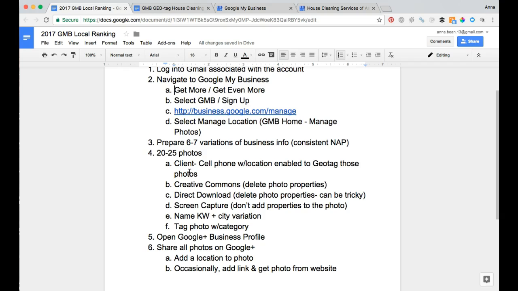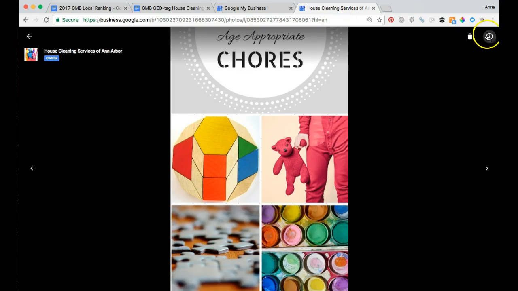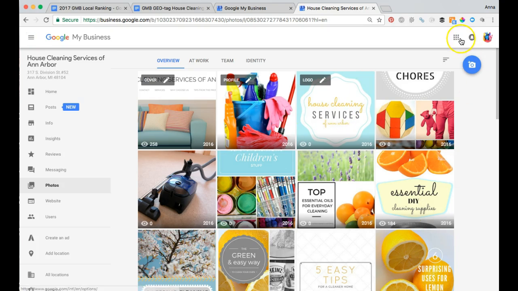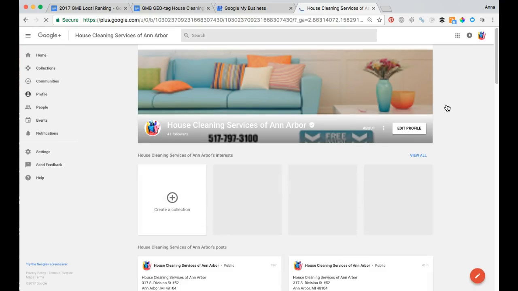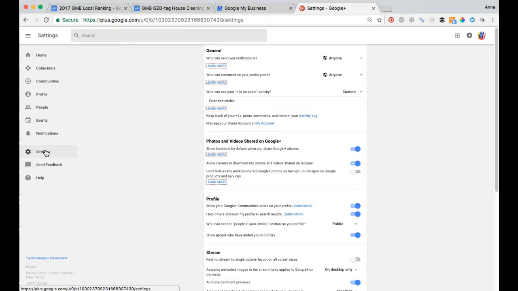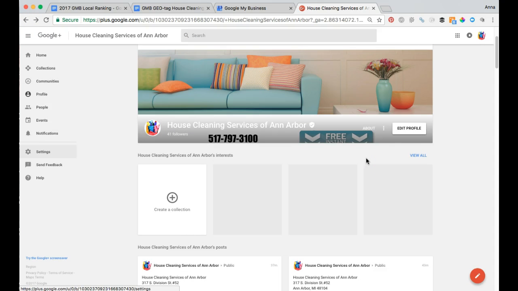All right. So the last step here, I say tag photo with category. That was just, again, this piece here. Okay, so once you have all your images in your GMB, to do the geotagging, you actually need to navigate to Google Plus. So we'll let that open. One thing you're going to want to check in settings is to make sure that you have the show locations by default when you share on Google Plus albums on. Otherwise, you won't be able to share the location. Okay, the other place that I had to update that was within my browser settings itself, so just make sure that you have that set up and you should be good to go.